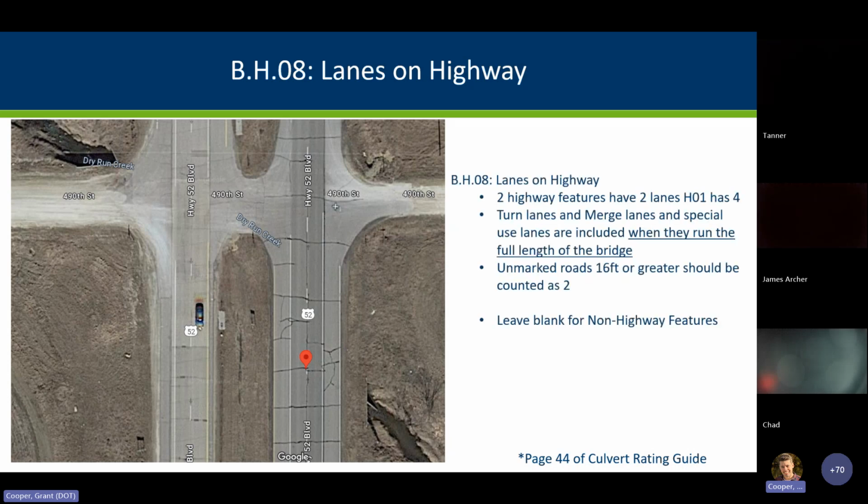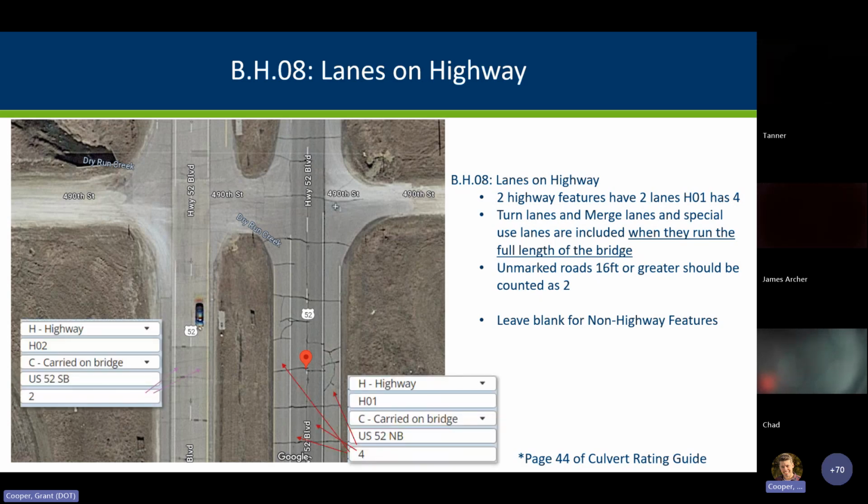Lanes on highway. So since we're breaking this up into two different features, we'll count the lanes per side and per highway feature. Turn lanes and merge lanes that run the full length of a structure will be counted as a lane. So in this case, this HO1 will have 4. You can't see it here, but if you zoomed out, you'll see that those are actually turn lanes. And then HO2 would just have your 2 mainline lanes.